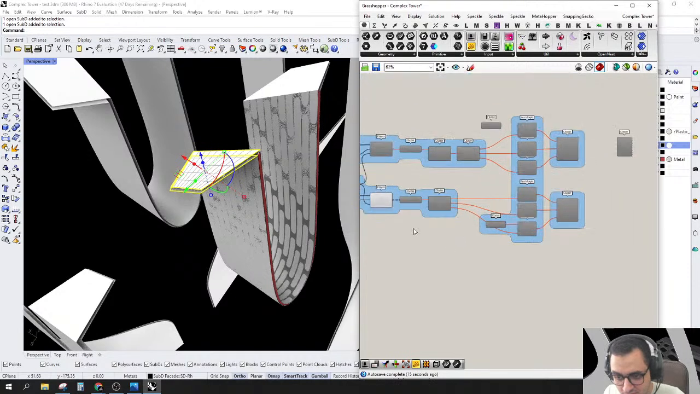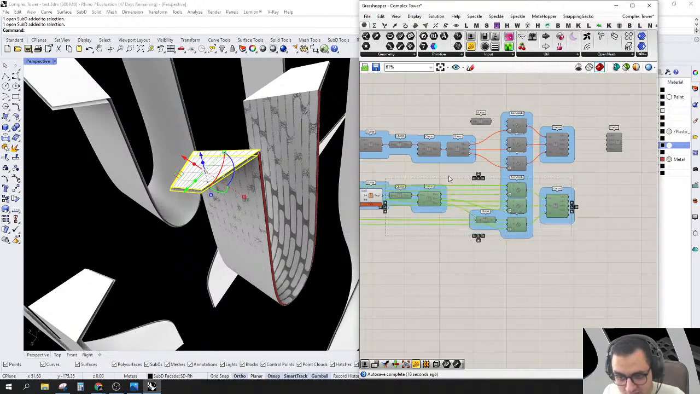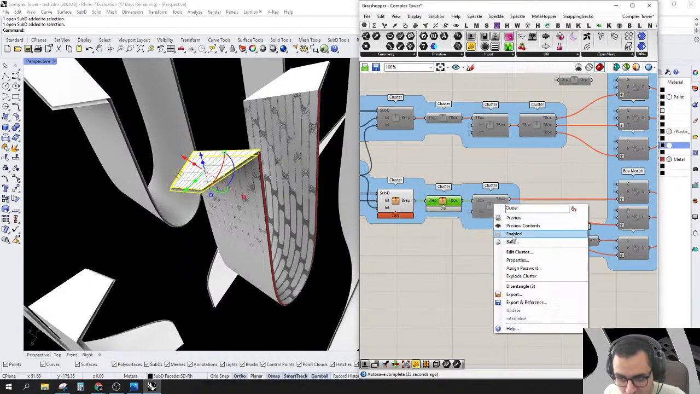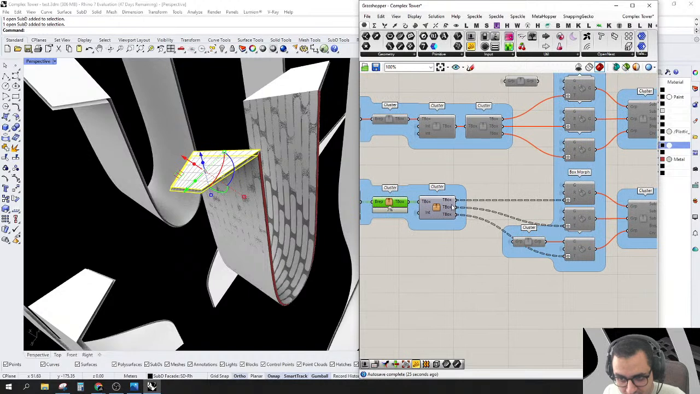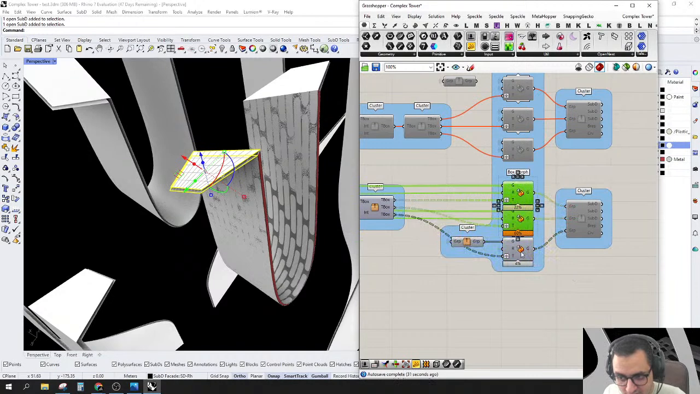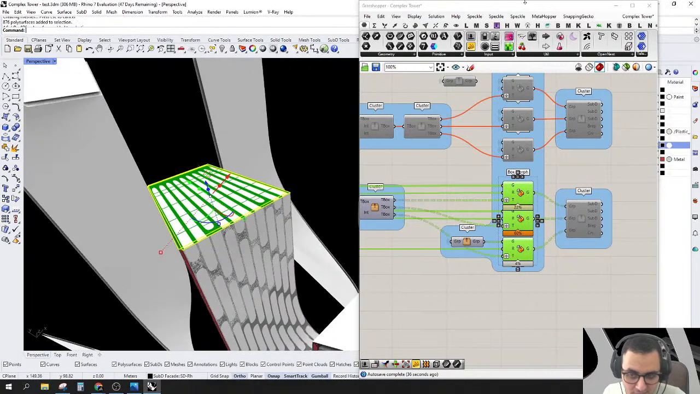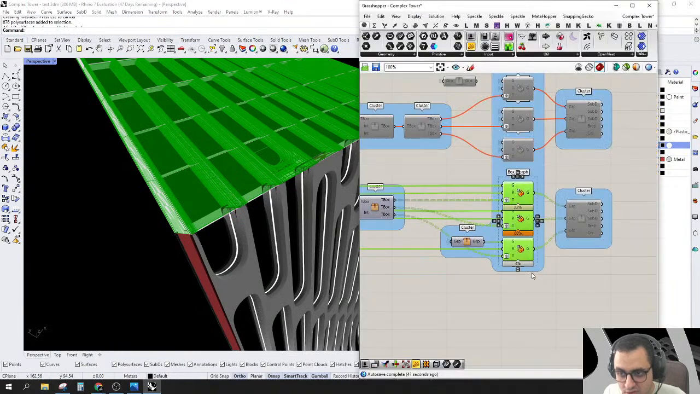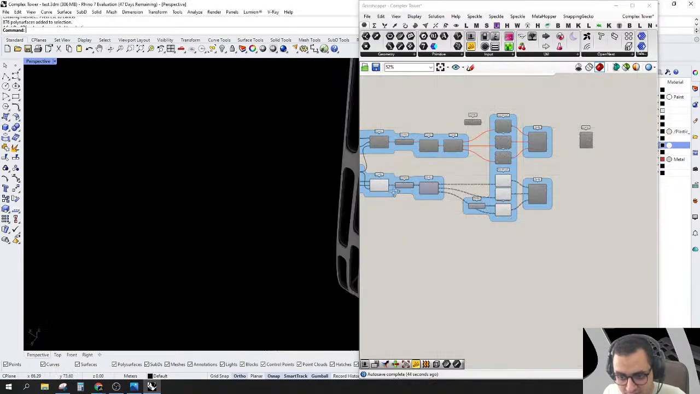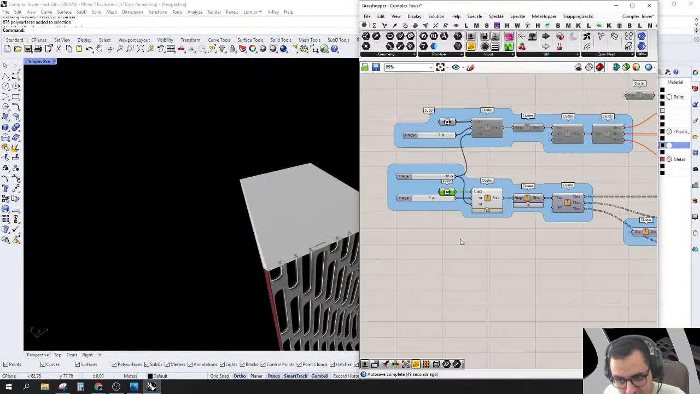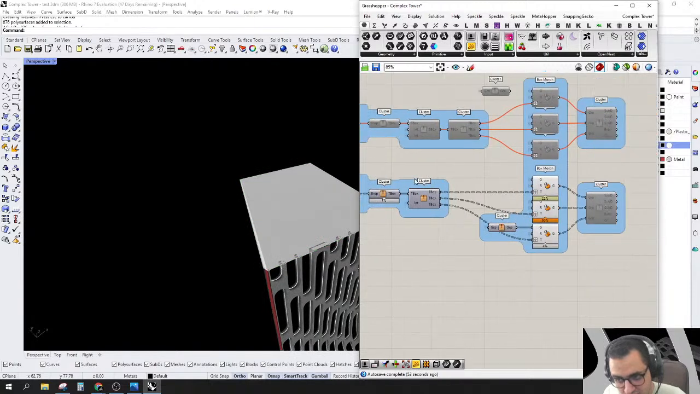Disable and enable. We don't want to enable everything at once. Enable, enable, enable. Let's see what's going on. Preview on. Let's hide those because I want to see what's going on. Yes, that's perfect. Okay, and hide these. Zoom and hide. Preview off.